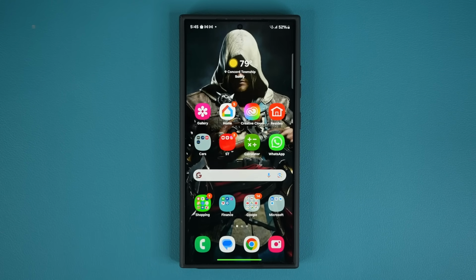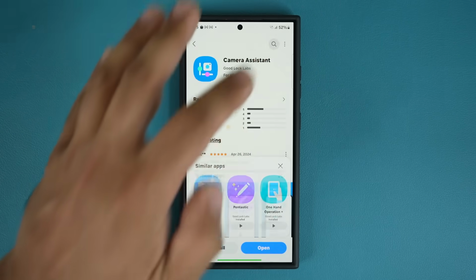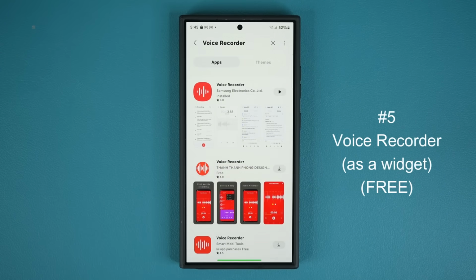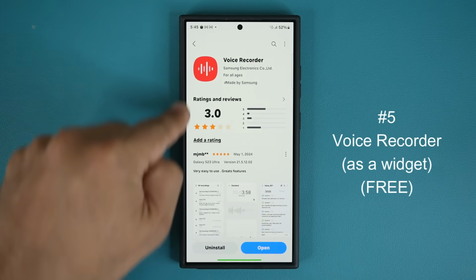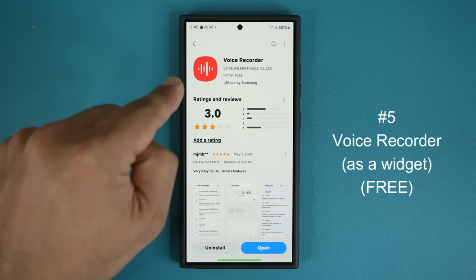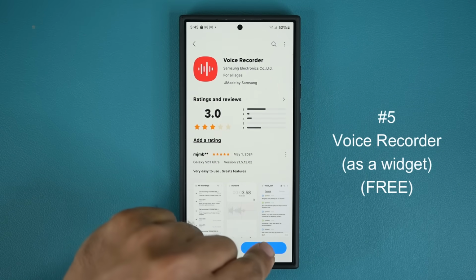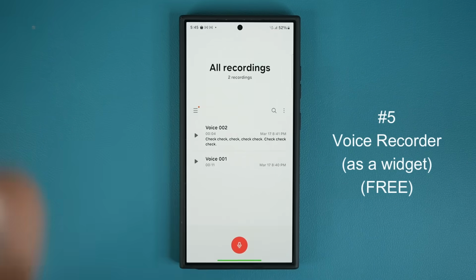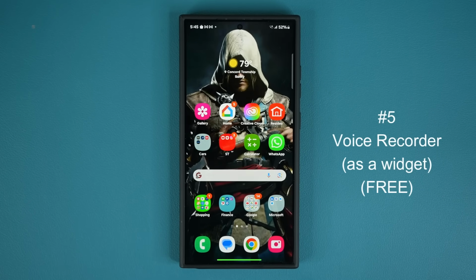Now the final application you may already have, but if you don't have it, it is the voice recorder application. Now there's a reason I want you guys to download this, not to use the actual voice recorder, but once you actually install this application, again, go to the store, the Galaxy Store, and simply click install. Now you can open this and you can start recording voice memos or whatever, but that's not the reason I want you guys to download this. Once you download this, you actually get access to an amazing widget on the lock screen.